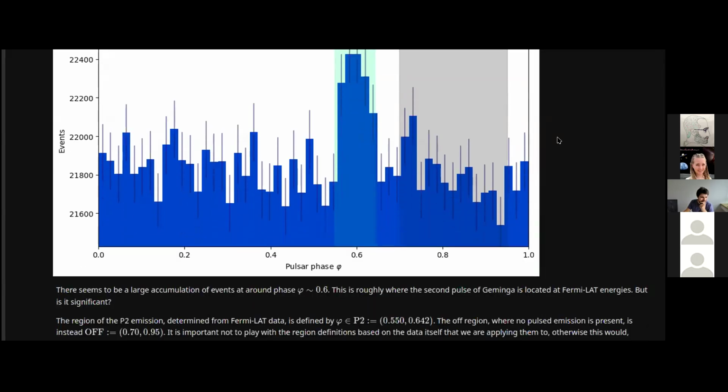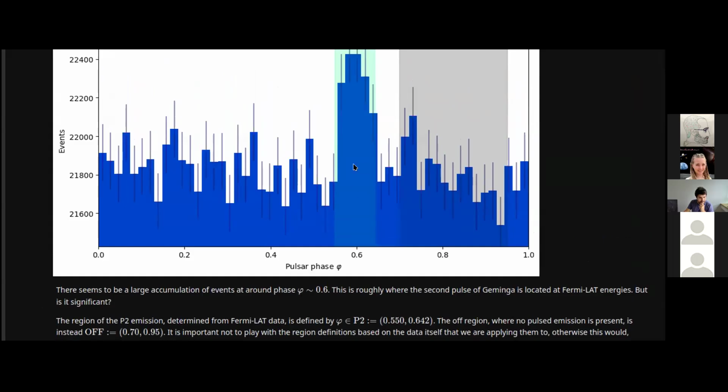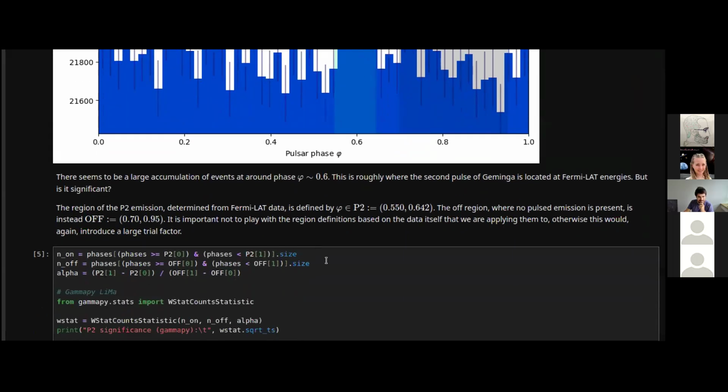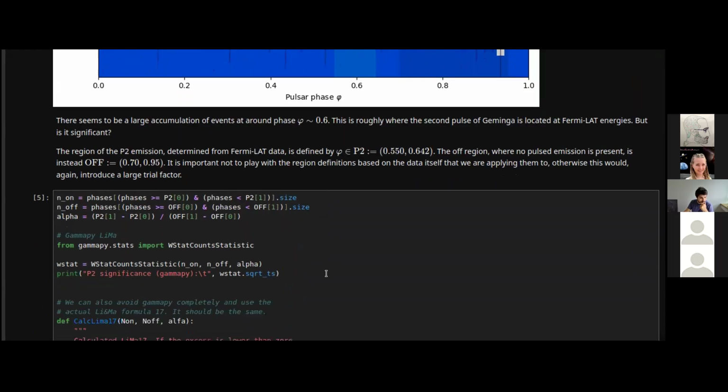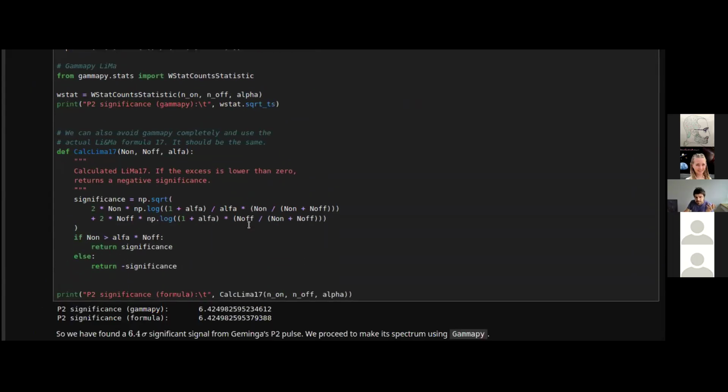So here, if I take this P2 signal region that we had found for Fermi-LAT and this off region here, I'm just counting how many events are inside each of them. And then this WStat count statistic is just the Li and Ma statistics, and we can calculate the significance of the emission. Just as a cross-check, we can also calculate it manually. The Li and Ma 17 formula is not that difficult. It is trivial to implement it.